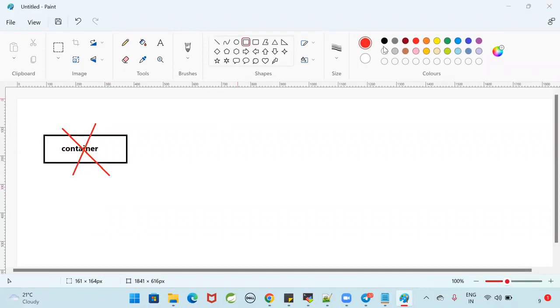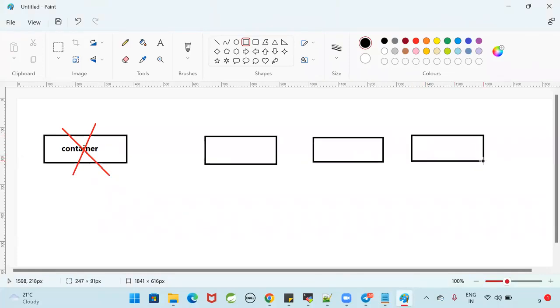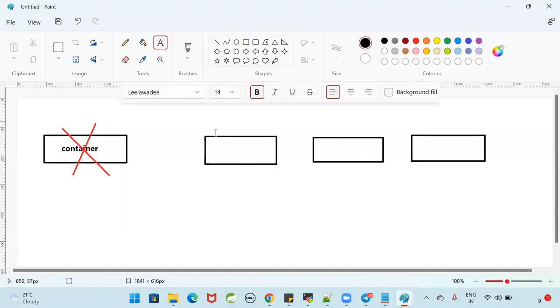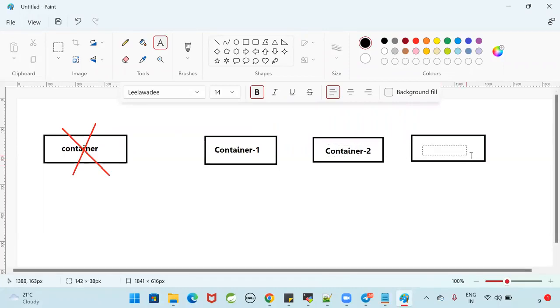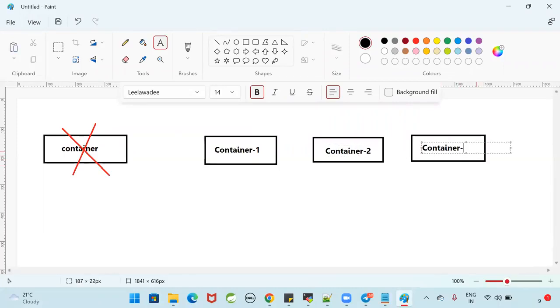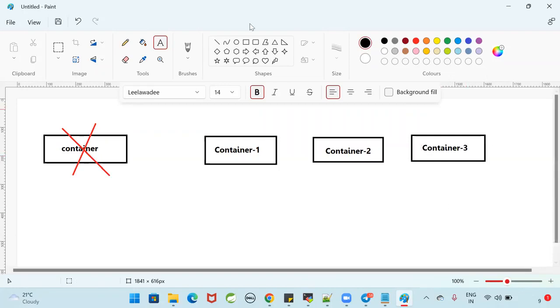So what we need to do is load balancing for our application. Instead of running the application in one container, I want to run my application in multiple containers for load balancing. So here I am going to specify container 1, container 2, and container 3. Same application I want to run in three containers.